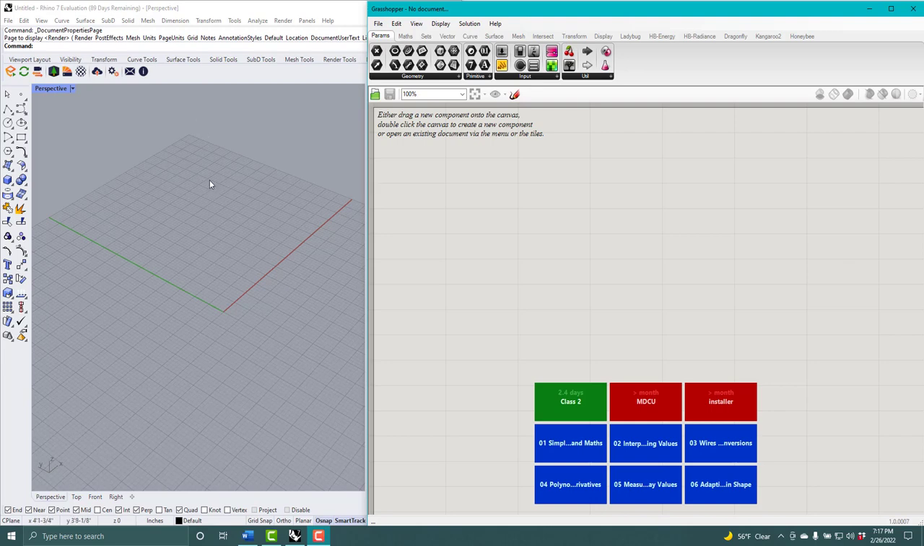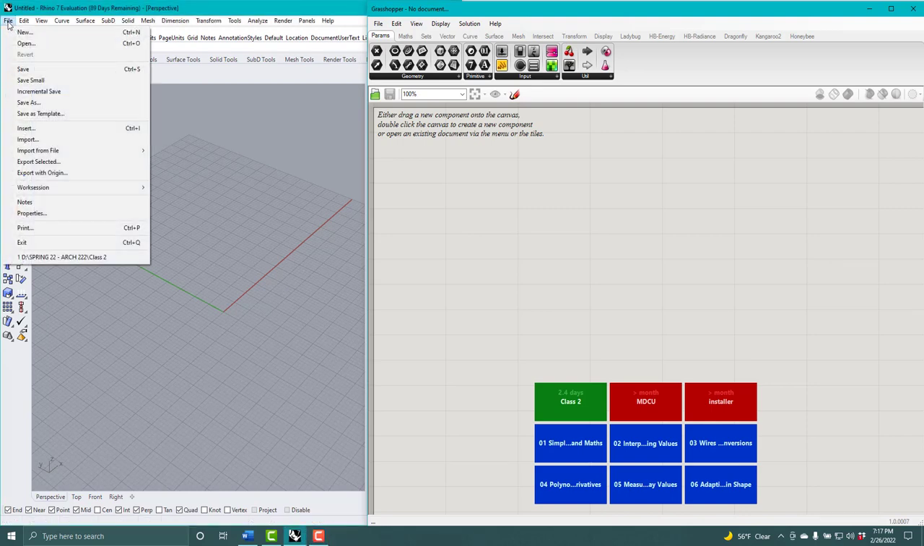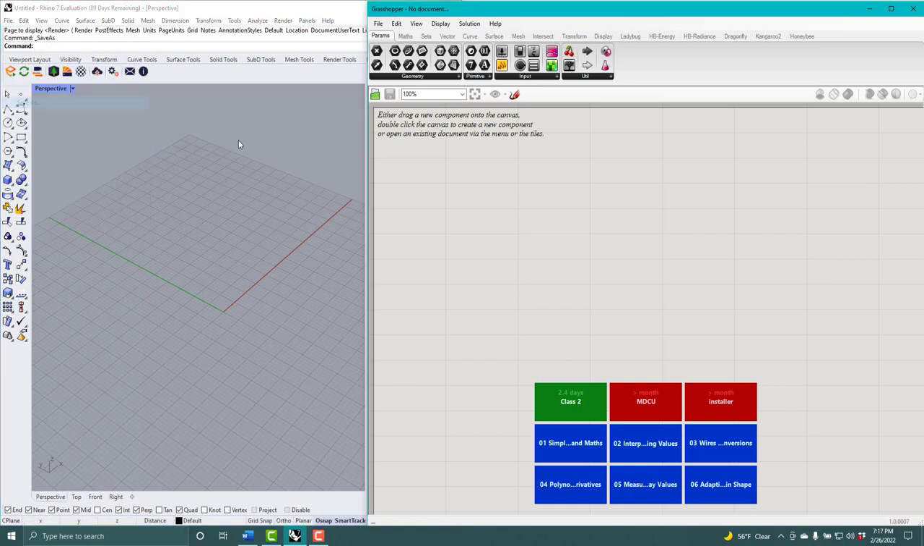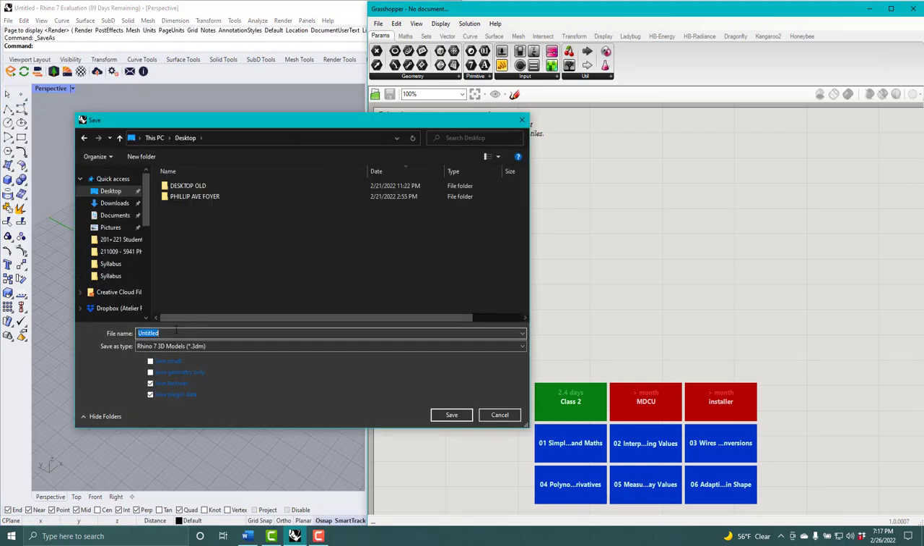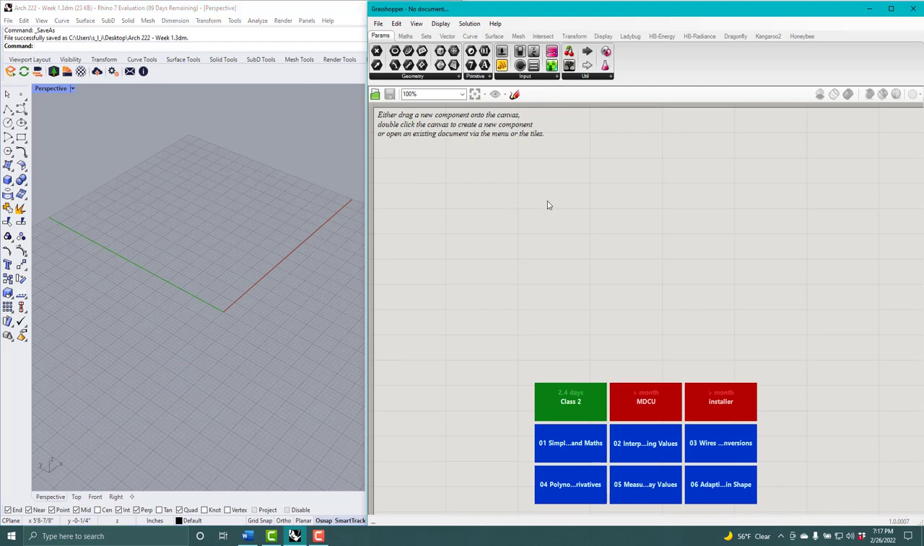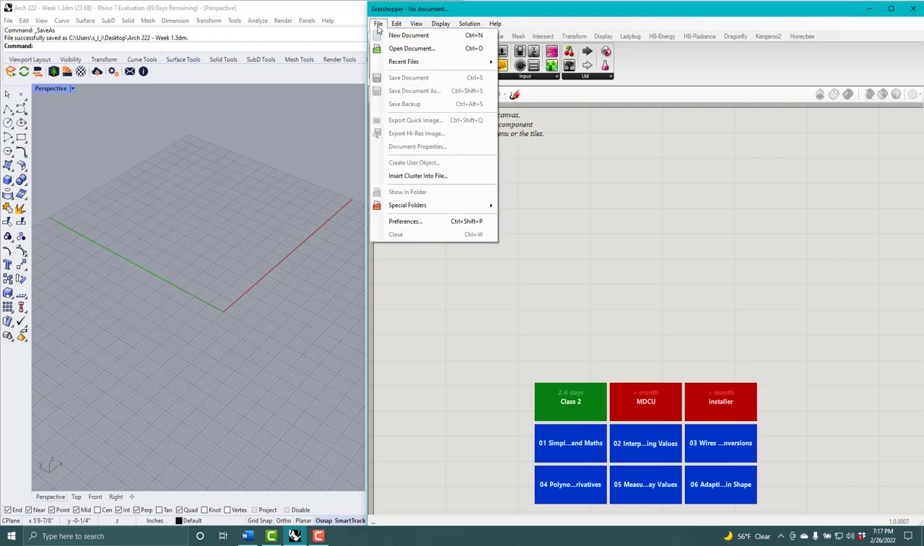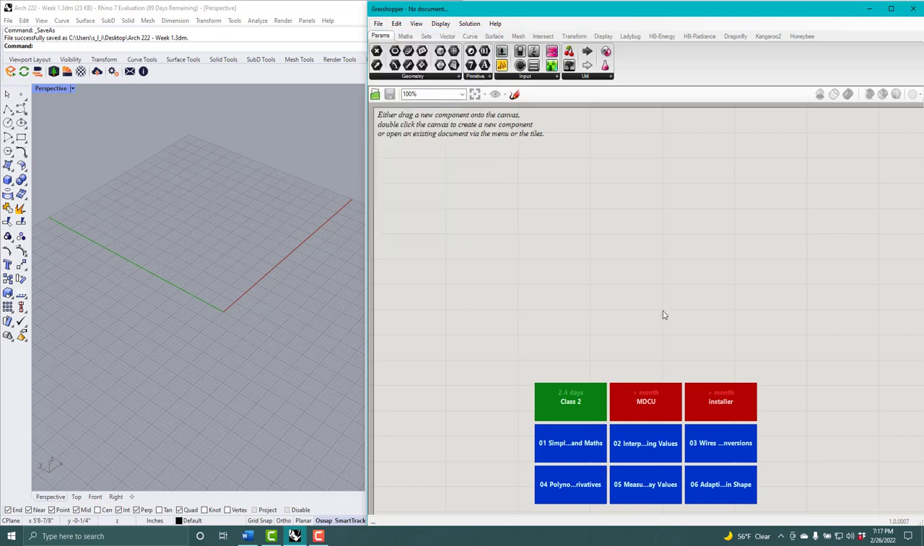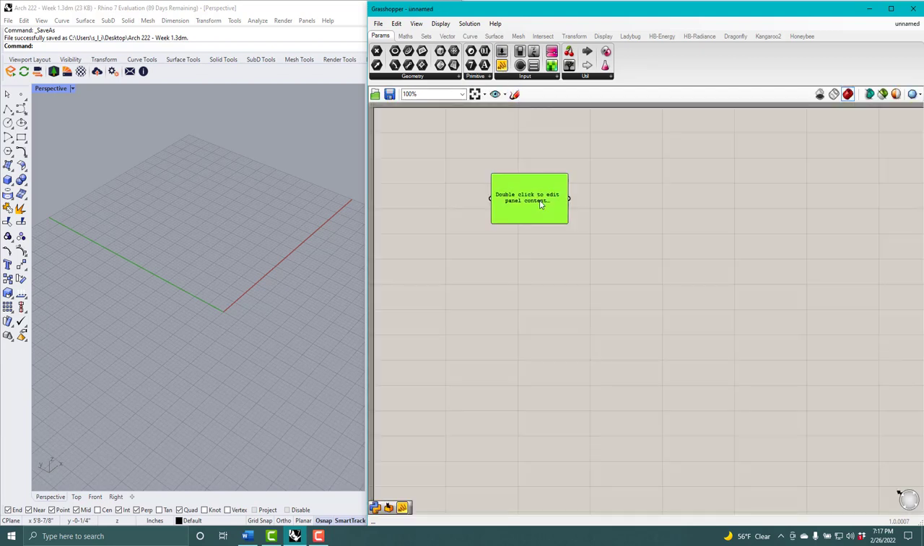After setting the units, what you need to do is save the files. Always remember to save your files. So you will save the Grasshopper file, and I would recommend that you save the Grasshopper file with the exact same name that you gave the Rhino file. So this one, file, save. Let me save, because I haven't made any changes.